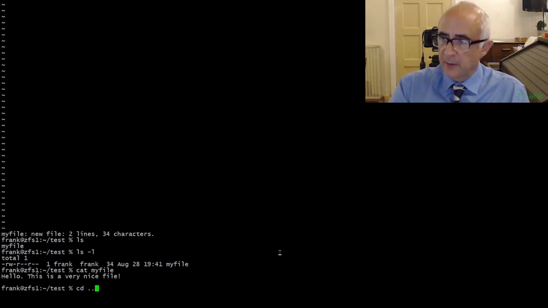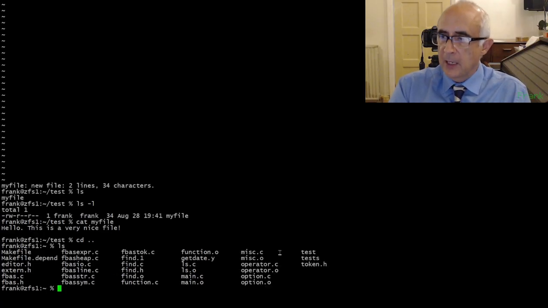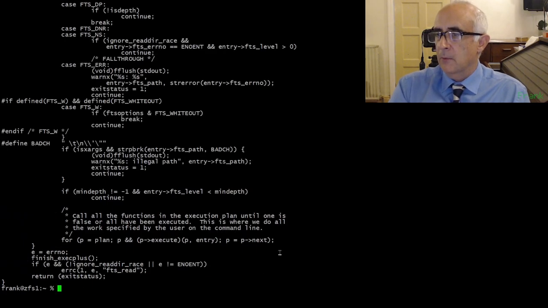If I just change directory using the .. to move one up the directory hierarchy, that's a shorthand way of doing it. I'm now back in my home directory, and if we have some of the other files here, like find.h, if I did cat on find.c, whoa, there's lots of it. That's rather too much. If it's a big file, that would be scrolling up there for ages.